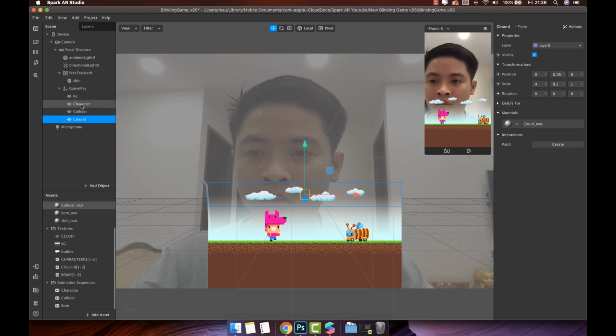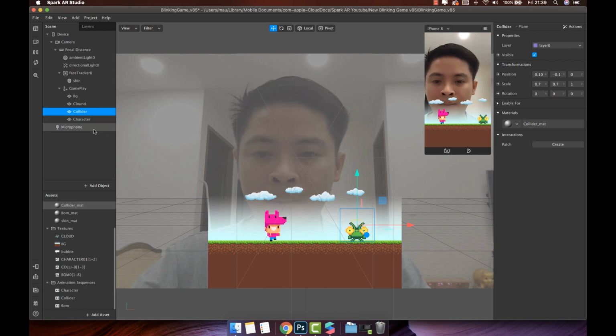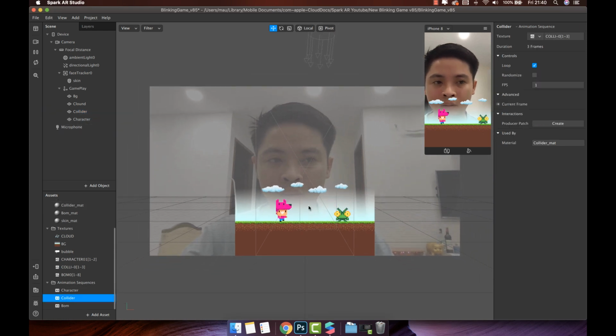Now, we will arrange the order of the objects in the scene panel. Cool. If you don't want to see the collider always change, select the collider animation and uncheck the loop. Perfect.